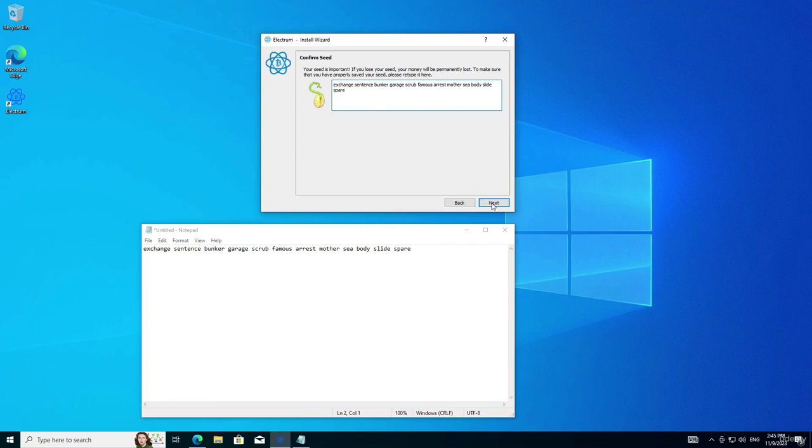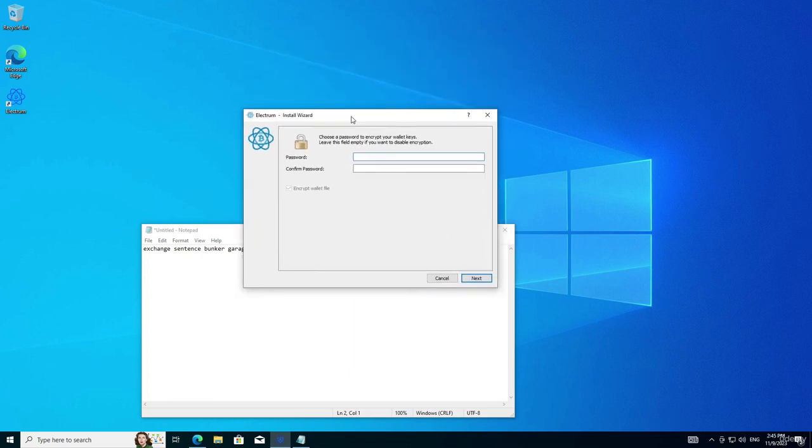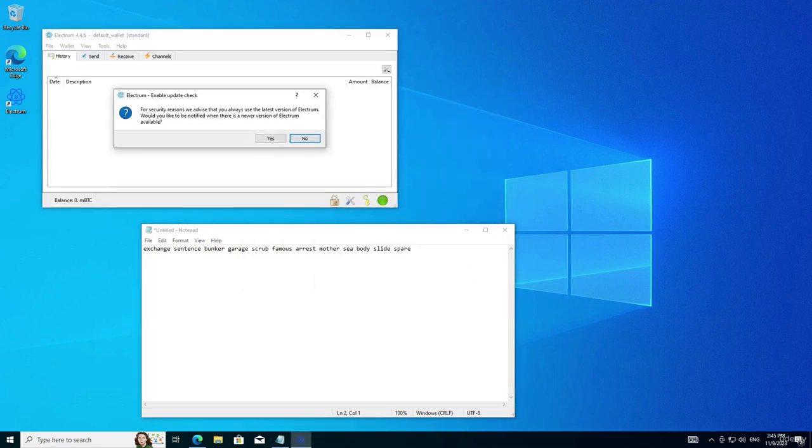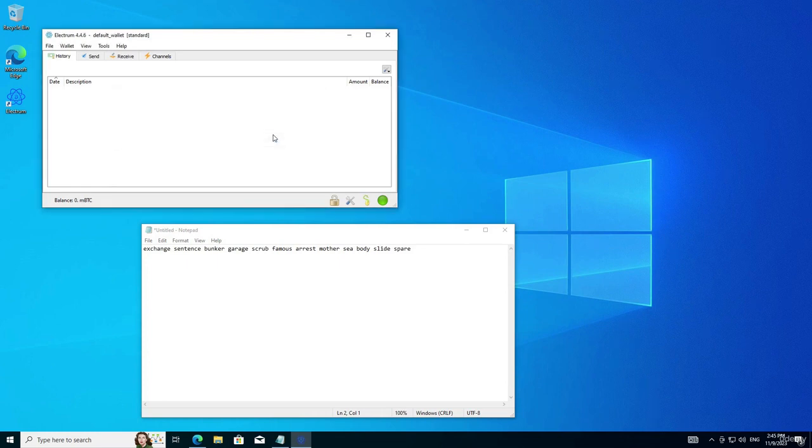Then we click Next. We can password protect. Just for simplicity, I'm not going to do that right now. I'm just going to click Next. And you see, you can update it. You should always update it for security reasons, just to make sure that there is not any bug in your wallet.